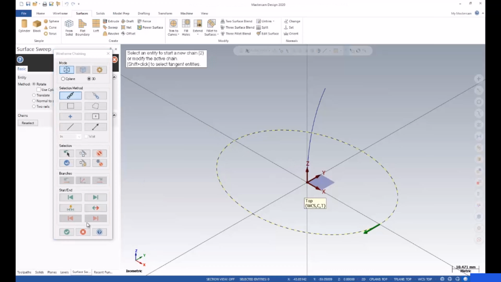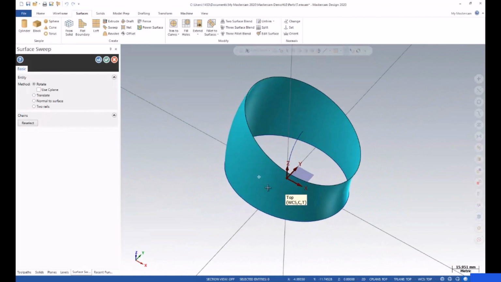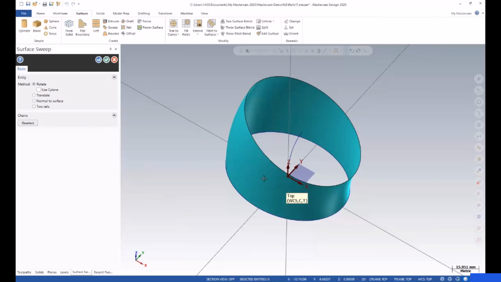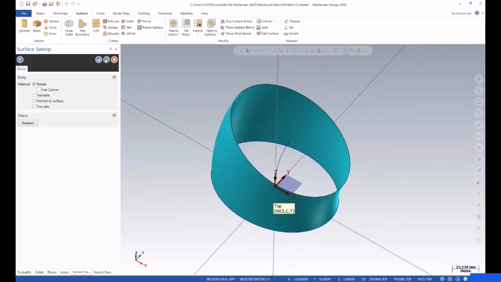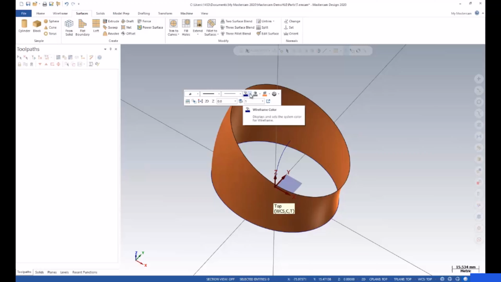So this is my profile, this is my way. So that's it. So I can easily be able to create that kind of surface. Okay, I'm gonna change my color.